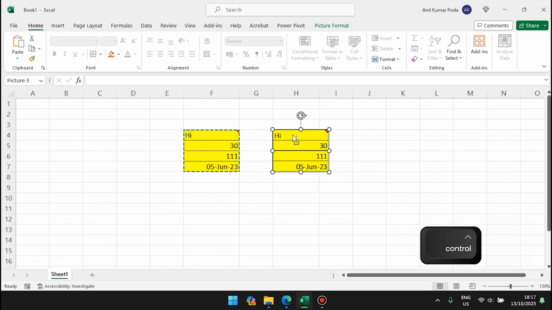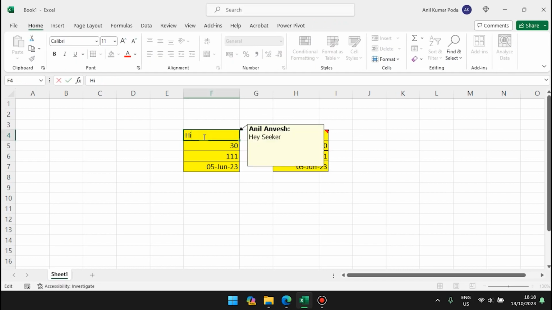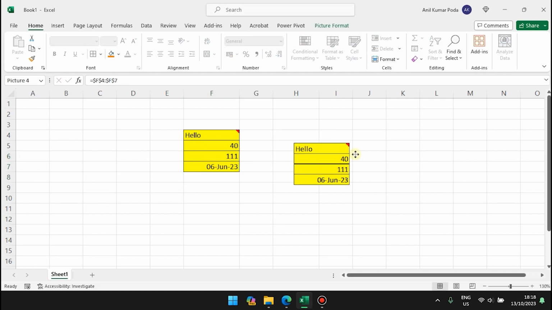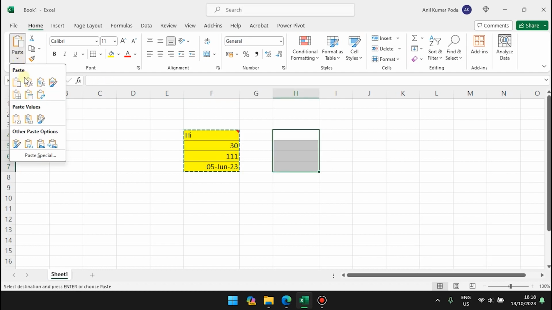Press Ctrl Z. Linked picture. It is similar to linked paste. So it just converts the contents and the formatting into a linked picture, and it is dynamic. Like when you change the content of the cells, it also changes the contents in the image. It is an image, but it is dynamic, which is linked to the source data. Press Ctrl Z. So these are some paste special options available.